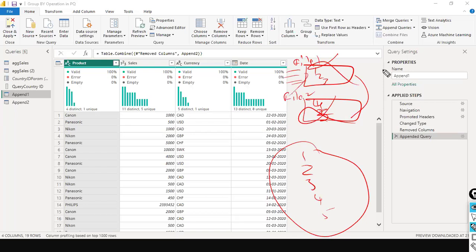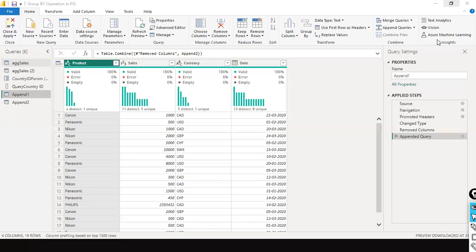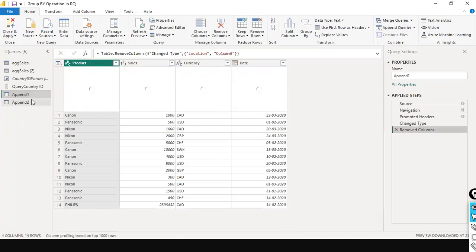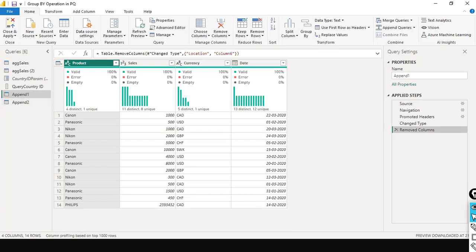So for that purpose only, the append queries as new option is very much helpful, okay? The other option is, see, in the latest version, this is the one they made a change, that's why I got confused. In the recent version, what happened?